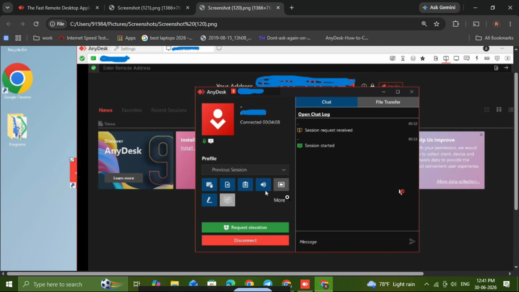That means the other user will be able to hear things like application sounds, alert notifications, videos, music, and other playback coming from the host machine. This is especially helpful for remote support, screen sharing, training, or troubleshooting because audio can give a lot more context during a session. If at any point you want to turn the sound off, just click the sound icon again.